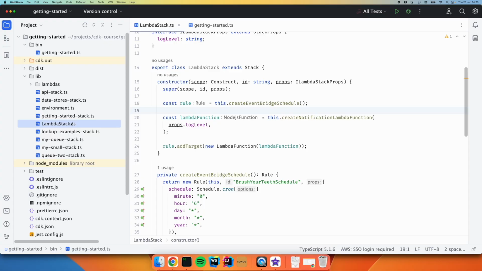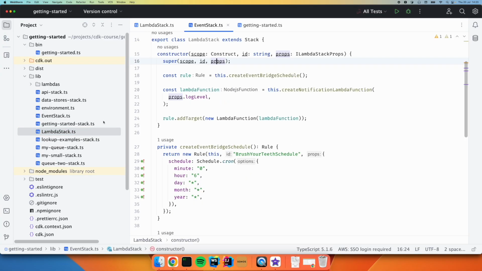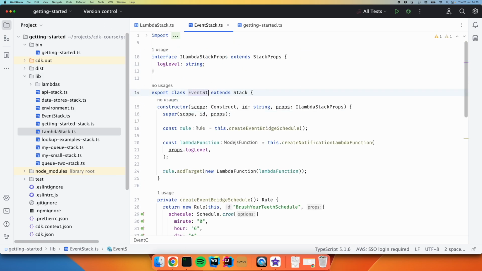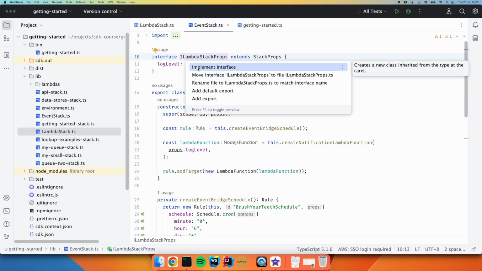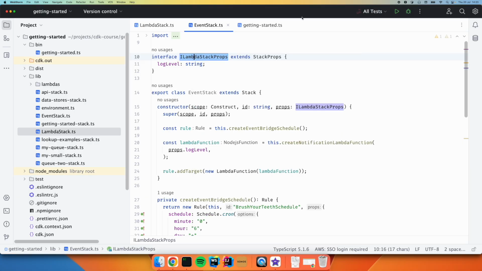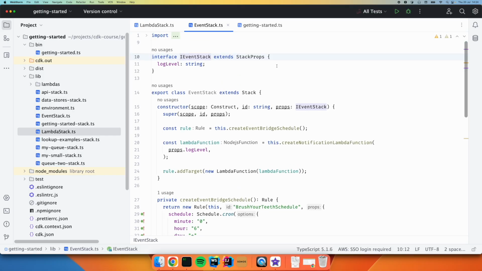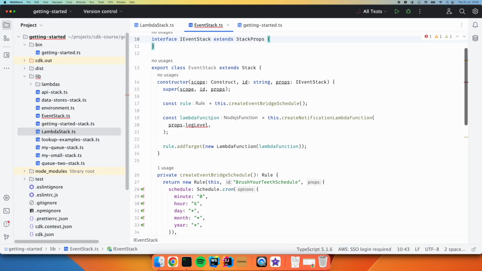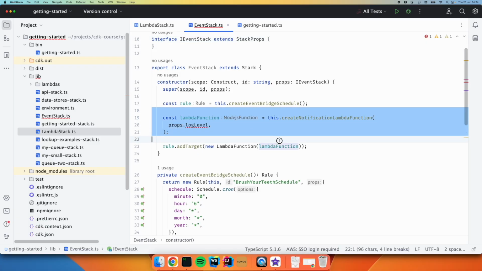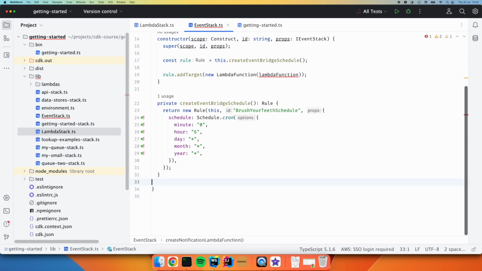So let me copy this stack here. We'll call it event stack. And I'm going to rename the class here, and I'll rename the properties as well. Then I think for just the EventBridge rule, we don't actually need our log level, so let's close that out. And we will remove the Lambda function creation and remove the private method that makes the Lambda function.